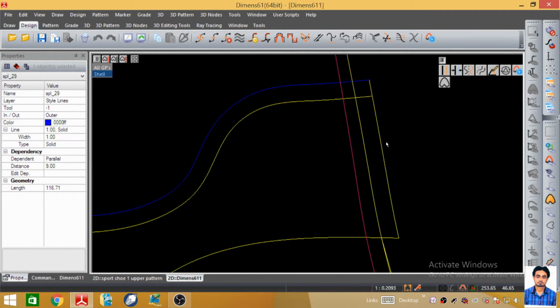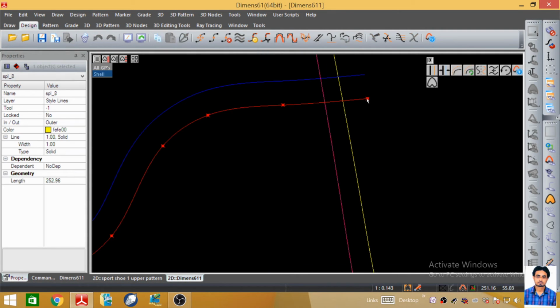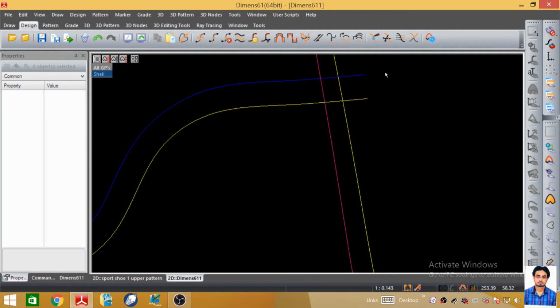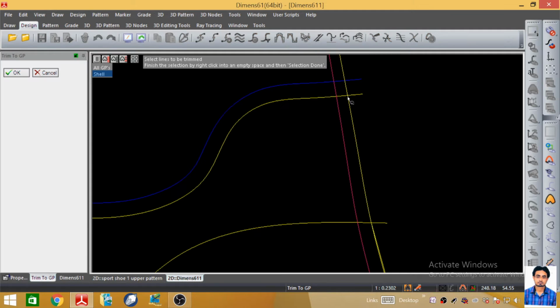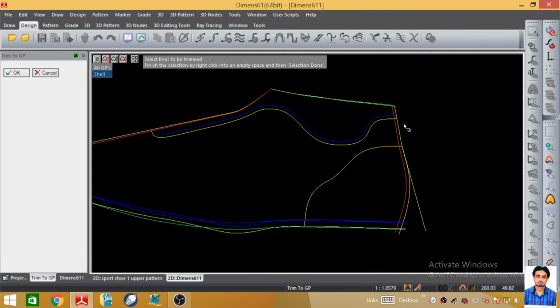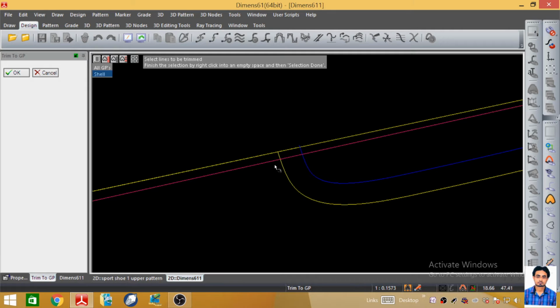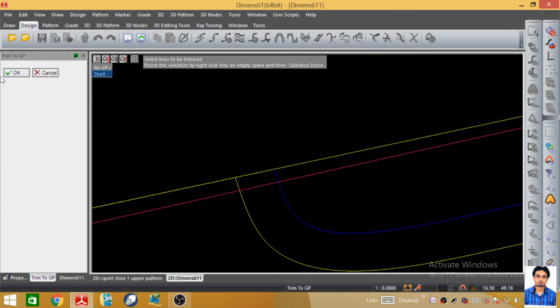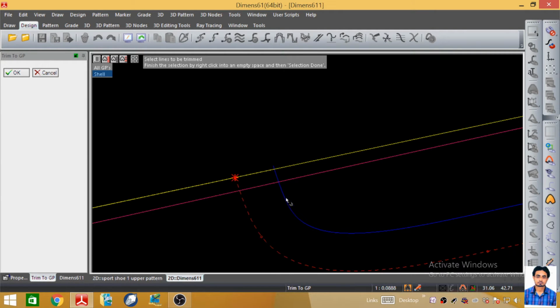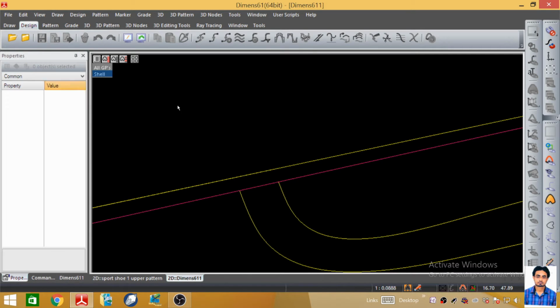After the reduction, we have to delete these lines and readjust this line. OK. Now we have to go to the trim and select these two lines. Right click, selection done, and delete it. Now similarly, we have to repeat the process over here. We have to select the trim, select these two, right click, selection done, and then OK.